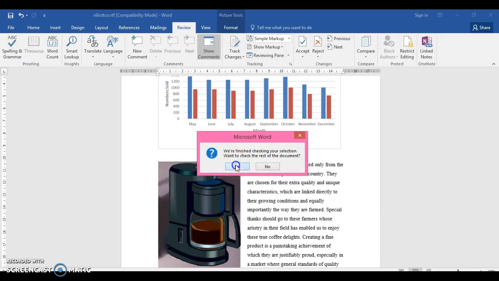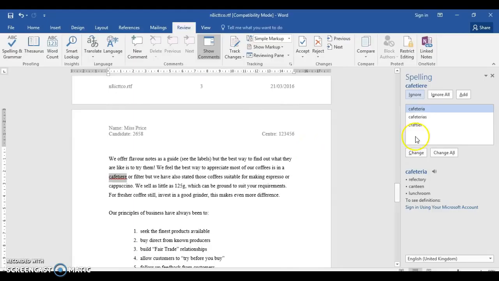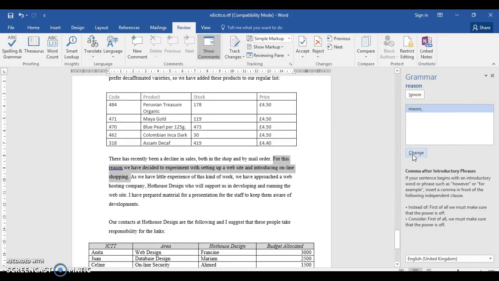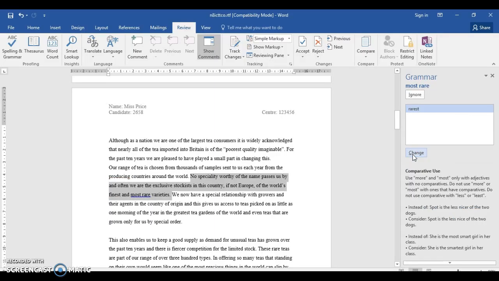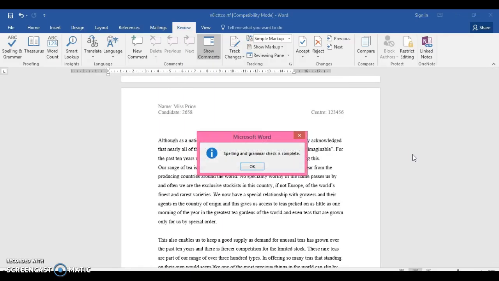Right, I'm going to restart the document. So cafetiere, you can see is spelt wrong, or cafeteria. Coffee's in a cafetiere or filter. So I'm going to change that. Right, for this, there we go. Change producing to most rarest, I think that sounds better. Right, so that's now complete.